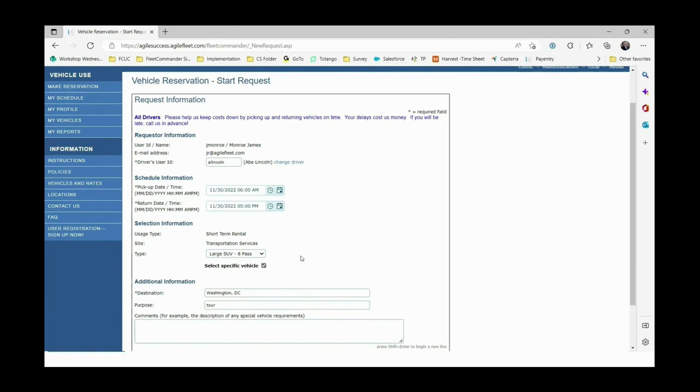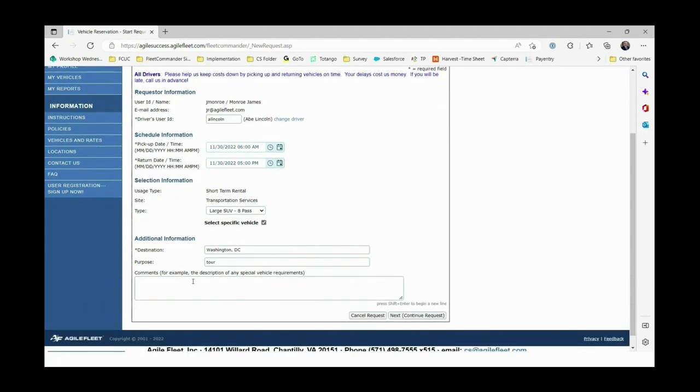There's this tour of Washington, D.C. There, you've got one 8-passenger vehicle, but at this point, you actually need a second one. So you have the repopulated fields here. You can keep the driver as Lincoln, and you can put in maybe something like this to indicate that you're not about to make a mistake and request too many vehicles. You can say that this is vehicle 2 of 2. That note will help the fleet administrator know that this is an intentional duplication on the same day, same destination, same purpose, and same vehicle type.